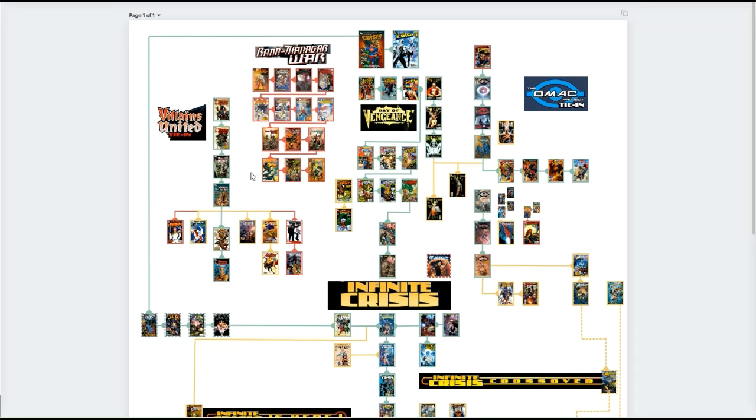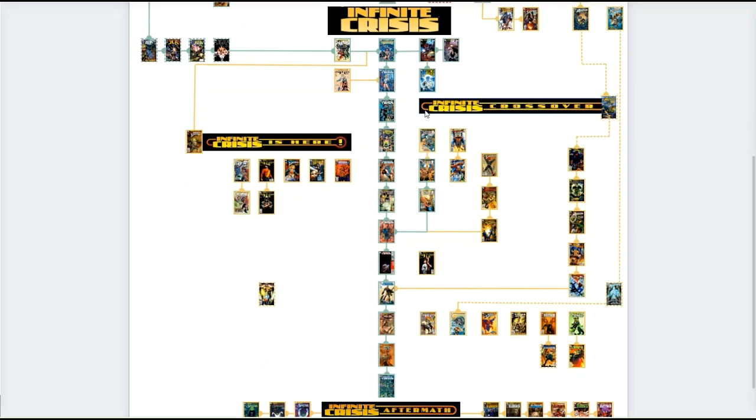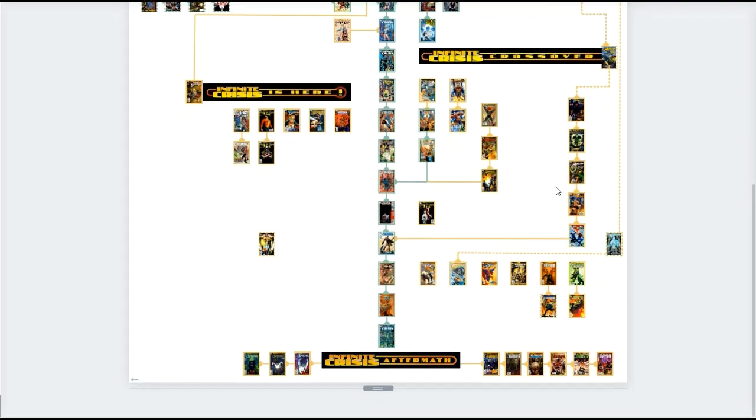Good God, I think that takes us through it all. Villains United, Rann-Thanagar War, Day of Vengeance, Omac Project, Infinite Crisis main series, Infinite Crisis crossover series, all the spin-off issues, how they all link, where they all fit in. Good God, it never ends.